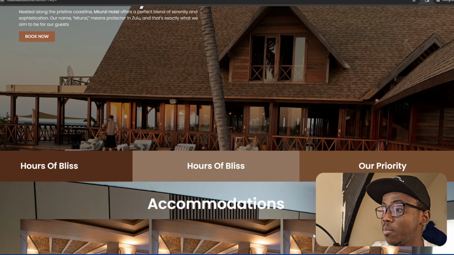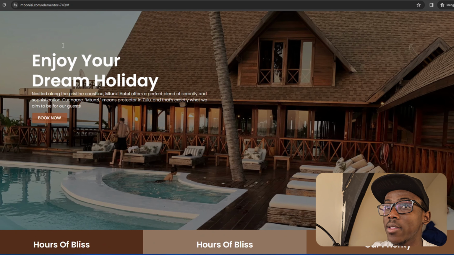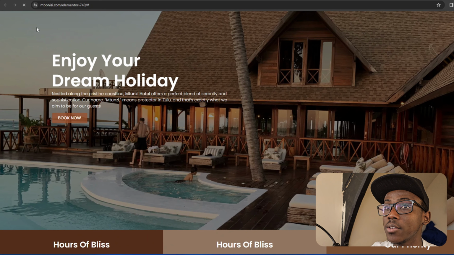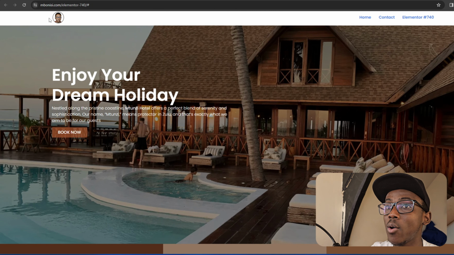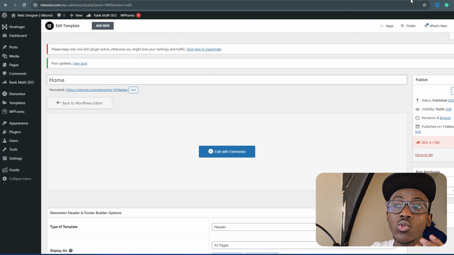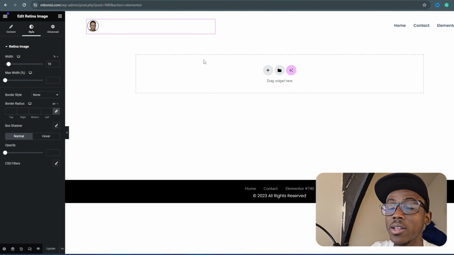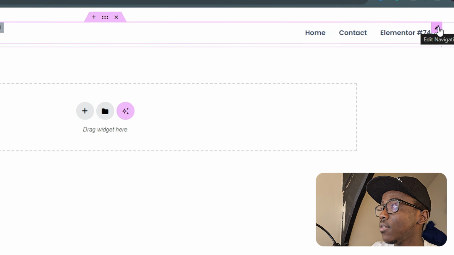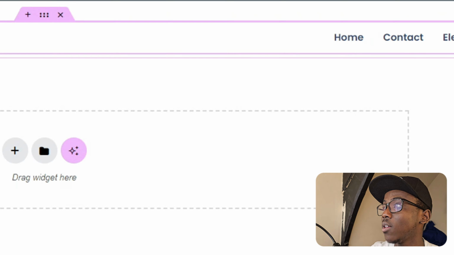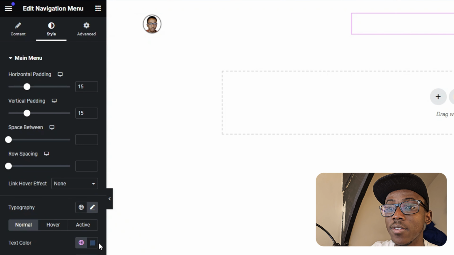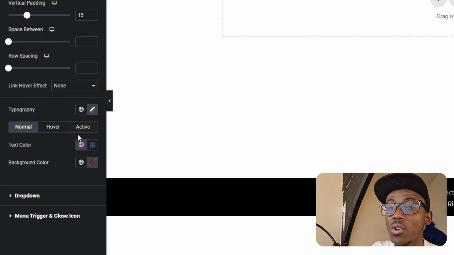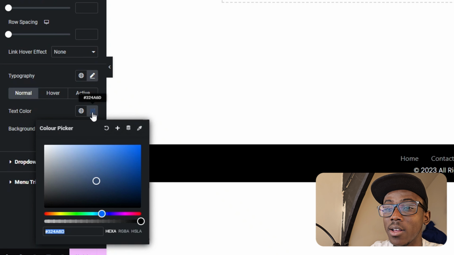After hitting the update button, I'm going on my website and I'm going to click refresh. There we go. Now we have our header, but because the colors are not the same, we can leave this black. Now we want to edit the appearance of the menu. So I'm going to come here on this edit navigation icon, under main menu, go where it says text color. Then I'm going to put it on black.